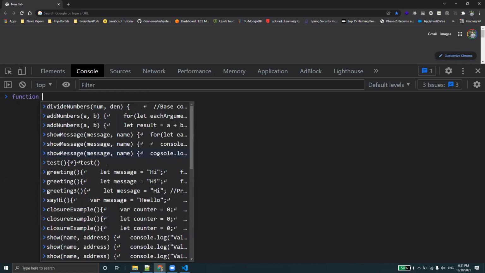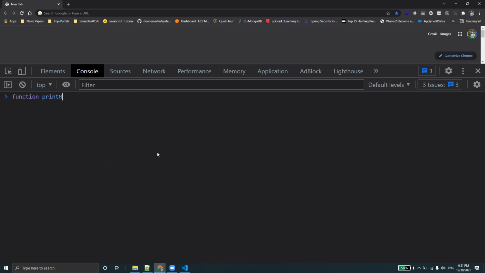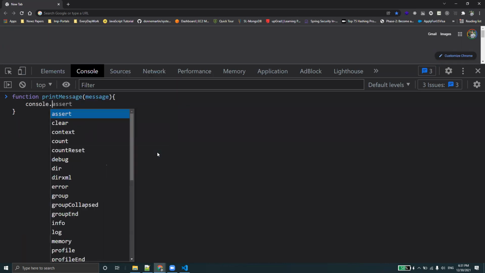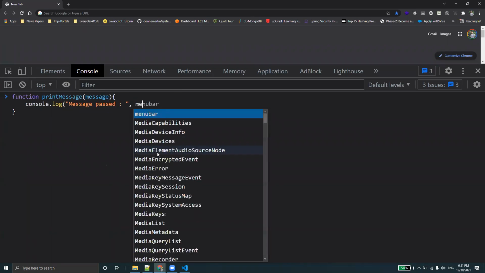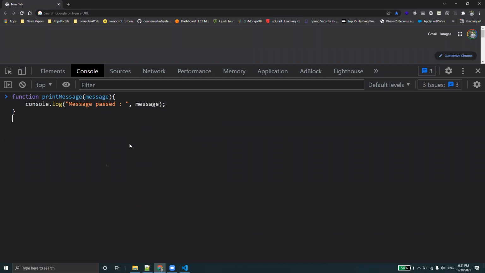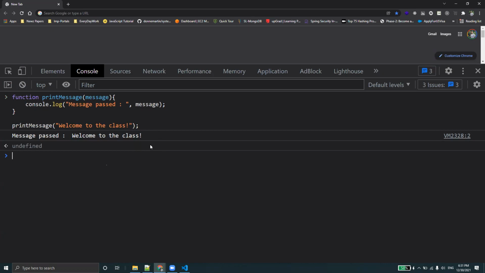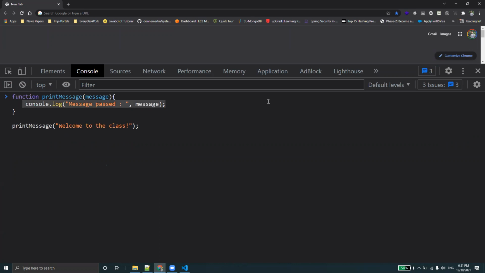I can say function print message. I can pass message here, but there is no return type or data type for that. I can say console.log message. So if I call print message with welcome to the class, that's how it is. You can define that, yes, why not?